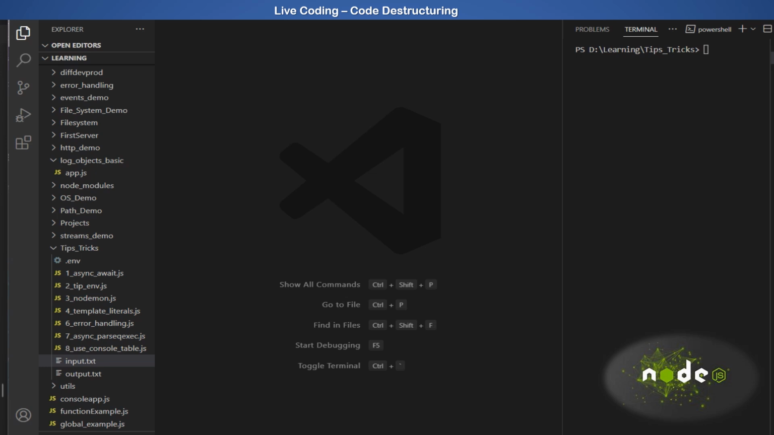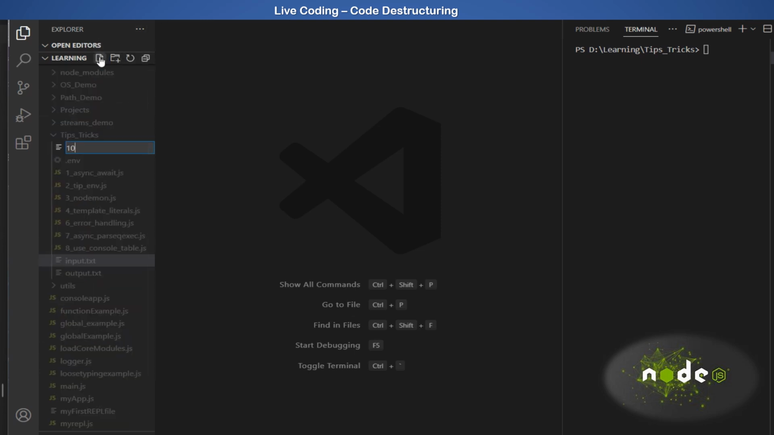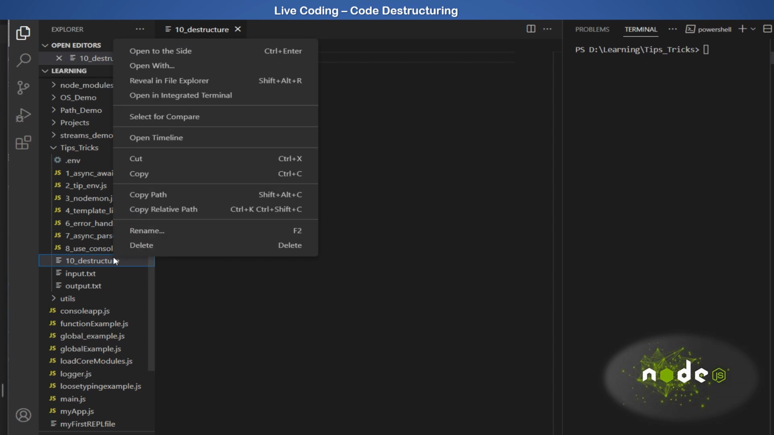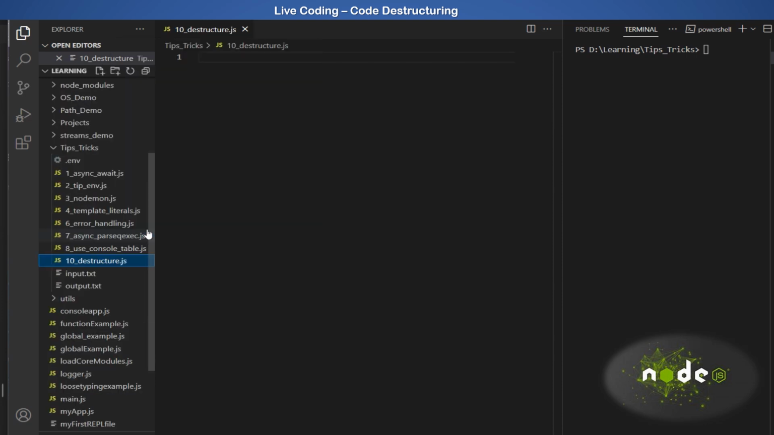Okay, so now let's start with a few examples on how to use this destructuring for our clean code. Okay, so let's start by creating one file here. This is the 10th tip of Node.js. Okay, so first let's see destructuring arrays, like basically extracting values, right?